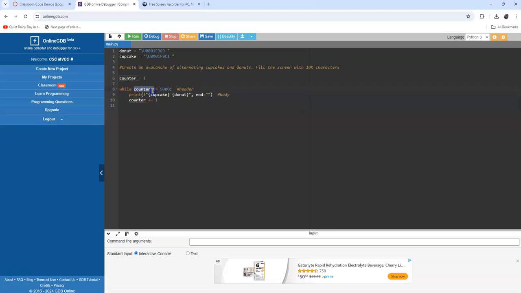So my loop header really consists of this. This is counter-controlled, so it consists of this relational expression: counter is less than or equal to 5,000. Now, my instructions said fill the screen with 10,000 characters, but with each iteration of the loop I'm printing two characters, one donut and one cupcake. So I coded my loop to go 5,000 times, which will be 10,000 characters total.